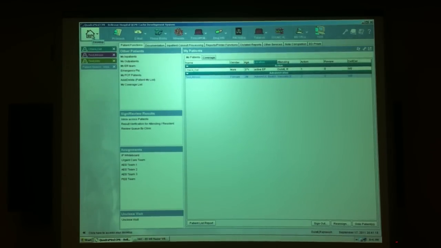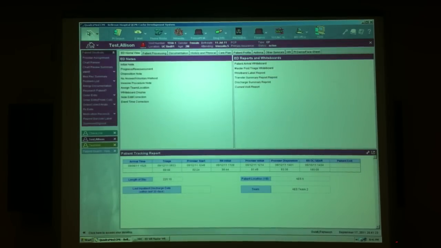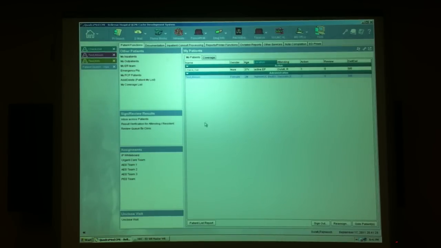The last function that you need to know about is sign out. If you're a resident and you're signing out, you will do it the same way that you do it as an attending. You'll notice that your active patients that you've signed up for are located here under My Patients tab, or you can go simply to the AES team that you're on and select your patients manually there.